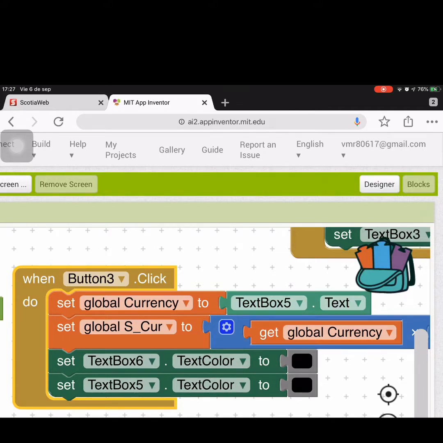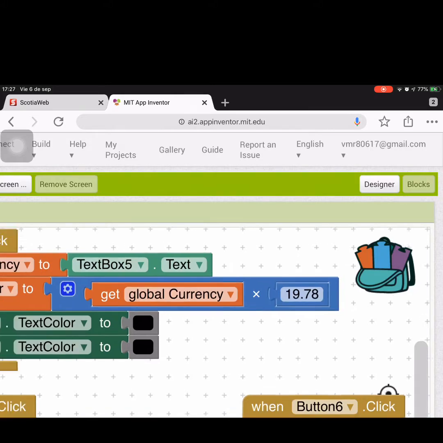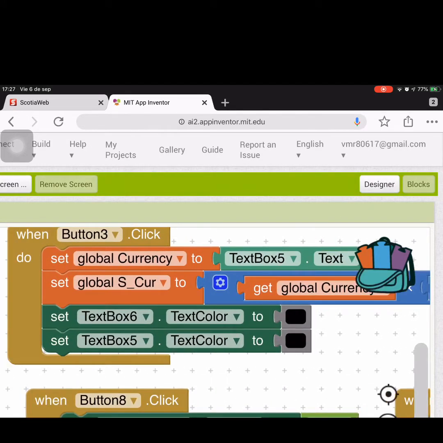It's going to the global currency, that is text box 5. Sorry. If you put, I don't know, 17, it's going to make the operation with the global currency. It's going to multiply by the number 19.78, and also the text box 6 and text box 5 are going to change the color to black to see the result.